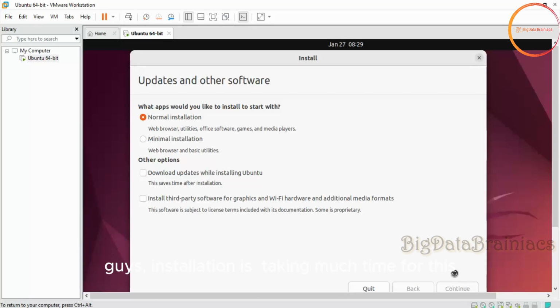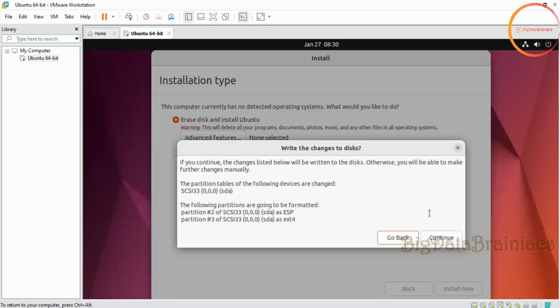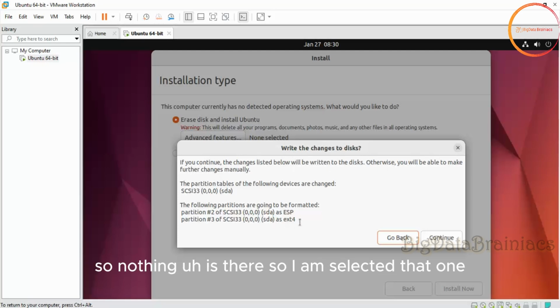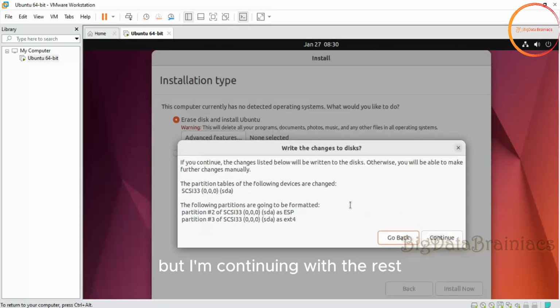Guys, the installation is taking much time for this Ubuntu one, so I'm fast forwarding the video a bit. I'm erasing the disk, whatever is currently there, and installing it. If you continue with this, otherwise you will be losing data. As of now nothing is there, so I selected erasing this, and I'm continuing. If you want, you can skip that one also, but I'm continuing with the rest.